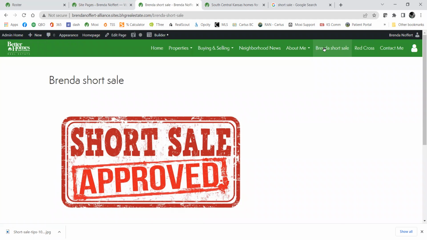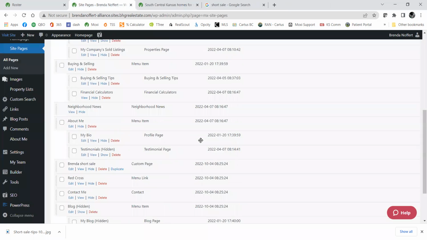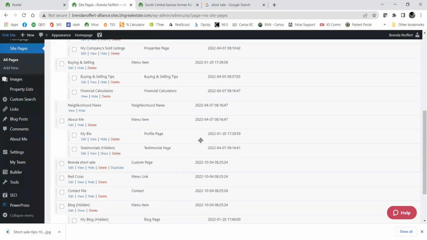So instead of having 10 things on the top, maybe Brenda doesn't want her short sales in the top menu. Could we add it to the footer instead? Well, you could, but that's not the way I would do it. Let's go back into that, because you bring up a good point. I'm going to close that. And Brenda says, I really think my short sale thing should be more in the buying and selling header.